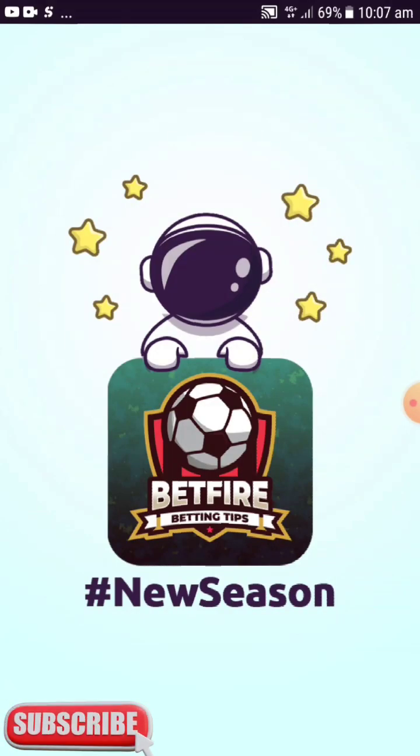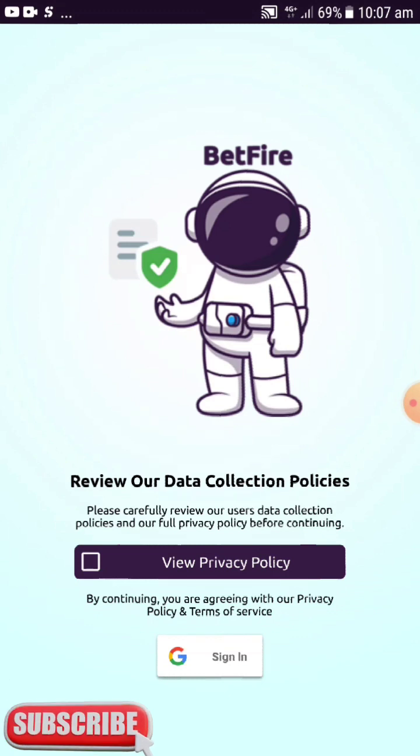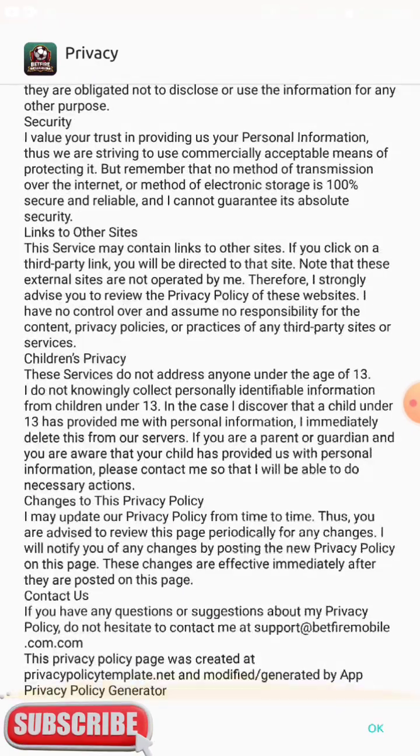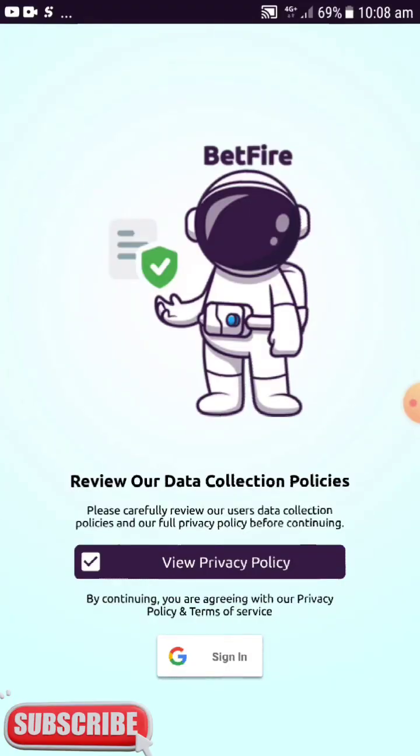We are going to open the app and know how it looks like. Yeah, so this is the welcome page and this is how it looks like on the front page. So it will ask you to sign in to your Google account and also accept the privacy policy. So yes, we are going to sign in.